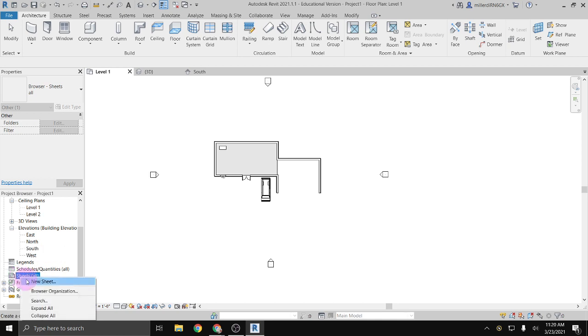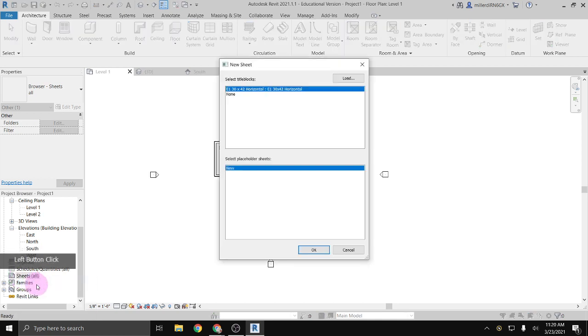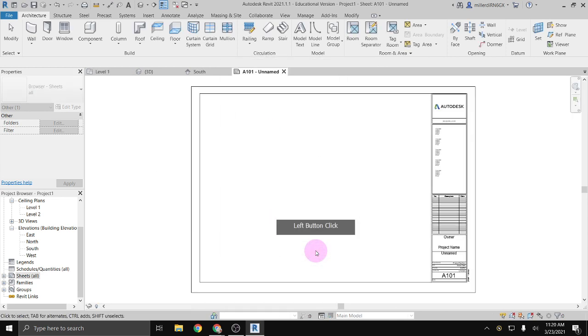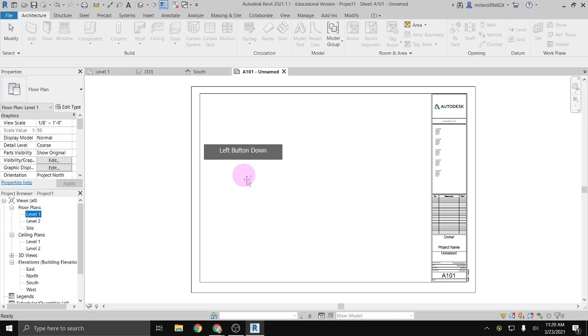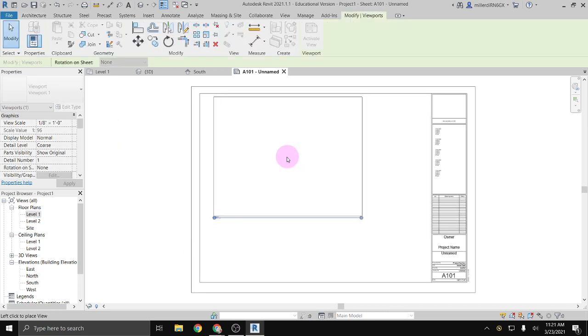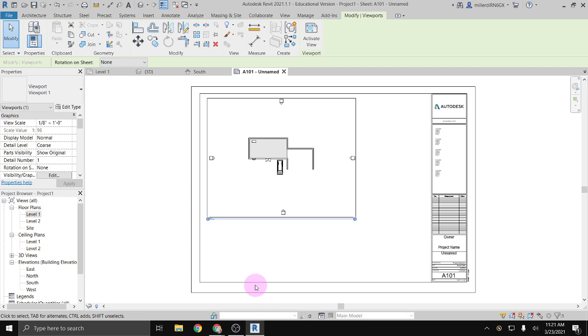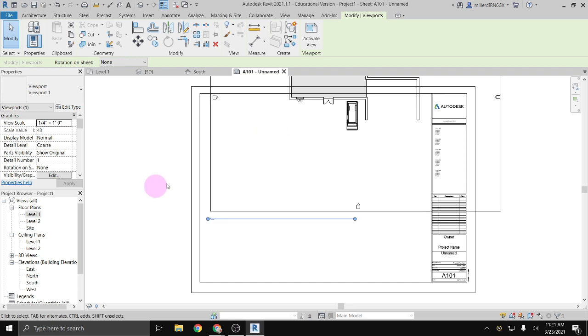So I'm just going to right click on the word sheets and say I want a new one. I'll just load in a new size E sheet of paper, sure. Plop it in there. And then if I want to add my floor plans and stuff onto the sheet, I just drag them from the project browser in on the paper. And then I can click on it, and currently it's at 1/8 of an inch equals a foot. I can change its scale, and now it's 1/4 inch equals a foot.